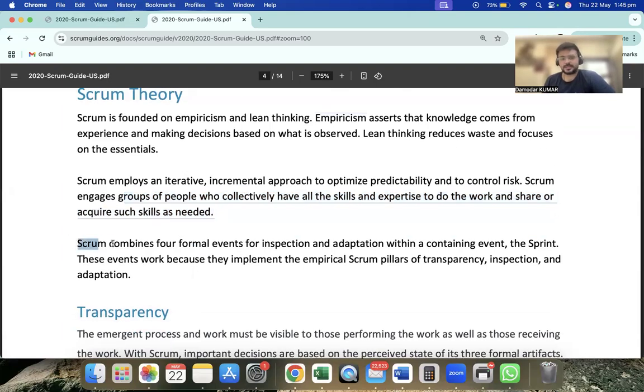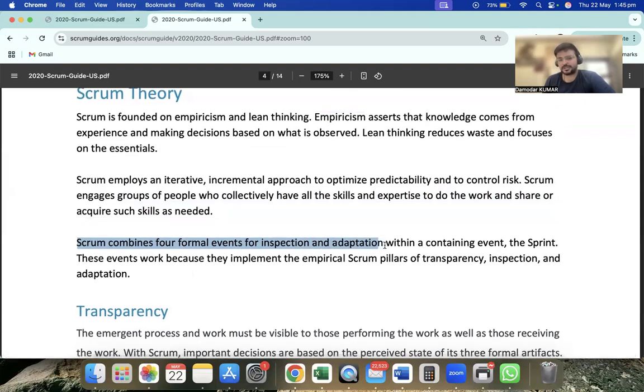Scrum combines four formal events for inspection and adaptation. For now, just forget about the four formal events. We will come to this later. But inspection and adaptation is a key here. Just keep these two words in mind: inspection and adaptation. And these events work because they implement the empirical Scrum pillars.